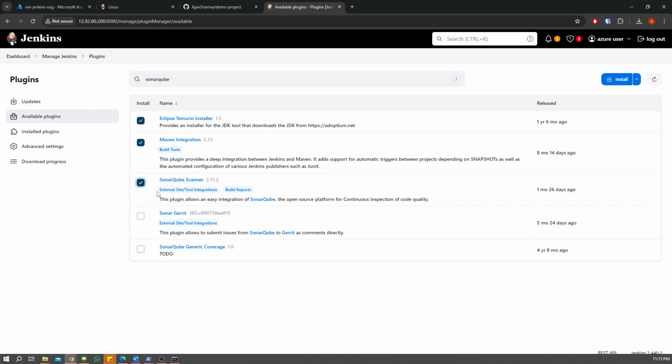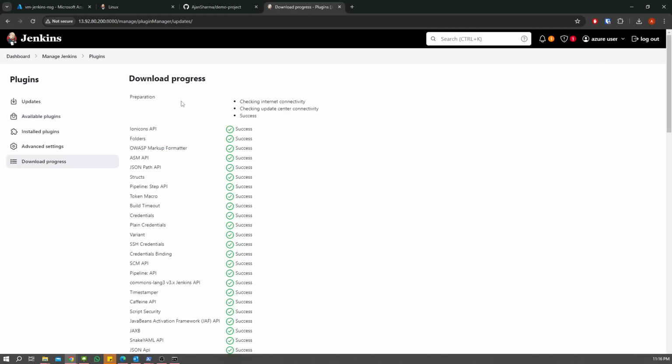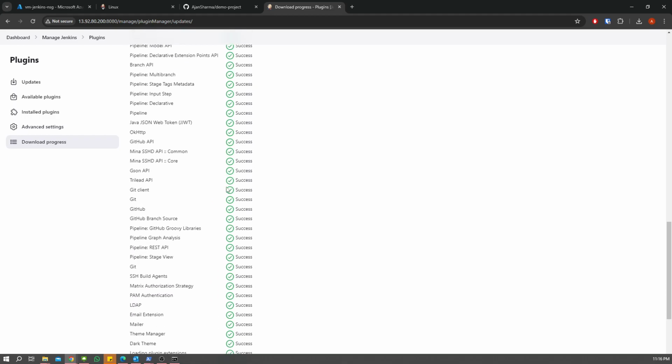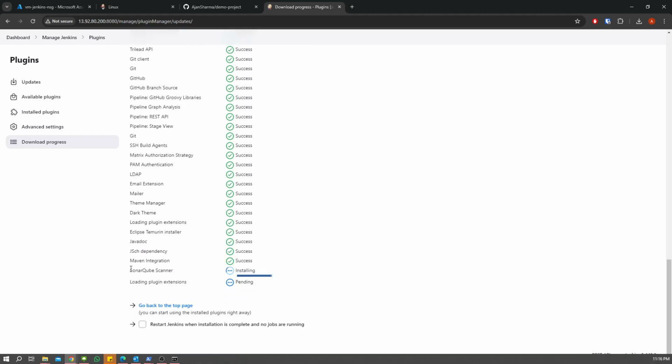Once you have selected all the plugins that are required for your project, we can just hit the Install button. It will show you the progress. So you can see Maven Integration, this is success. SonarQube, it's installing. And we have also selected the Eclipse Temurin installer, that is also success. So now you can see everything is success. This is the basic usage of the plugin section.